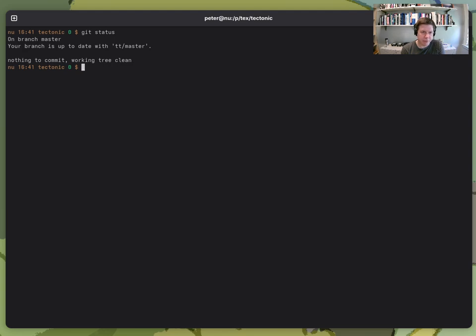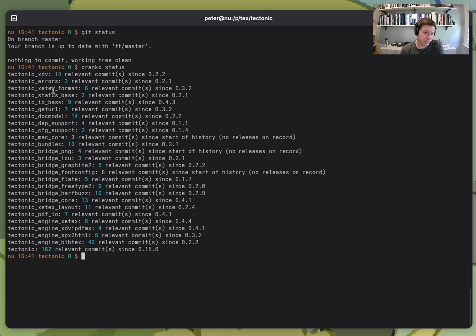So basically, the first command, assuming that you have Cranko installed, is cranko stage. Actually, let's run cranko status first. What this will do is analyze all of the projects in the repository, and there's one project for each crate, of which there's quite a number. And it will tell you a little summary of what has changed. In this case, it's quite a lot since it's been a long time since we've had a release. So this is saying, okay, the Tectonic XDV release crate has had 10 commits since its last release.